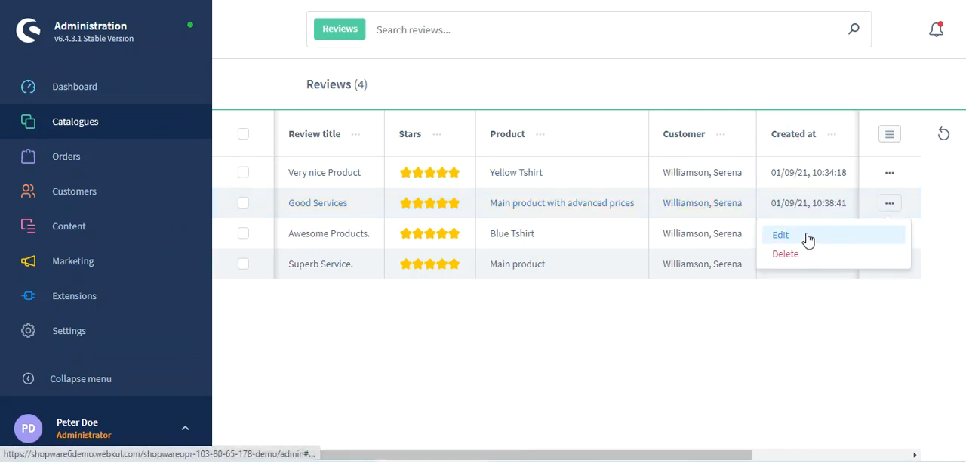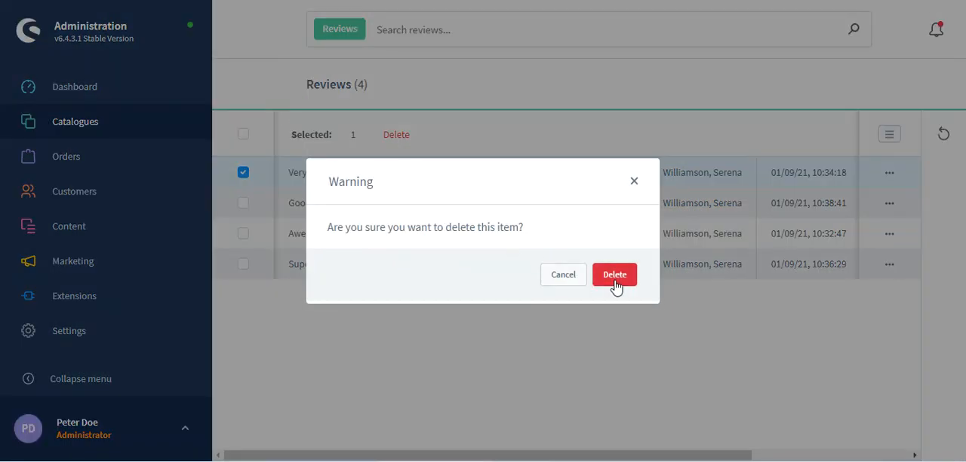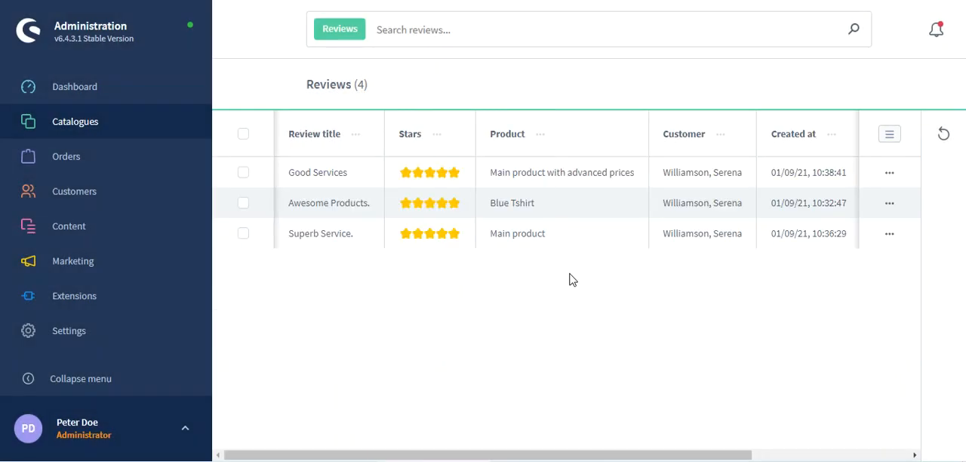From here we can edit it or we can delete it as well. To delete a particular review, you can also select it and tap on the delete button. For example, I want to delete the very nice product. I can tap here on the delete and tap on the delete thereafter, and the particular review would be deleted.